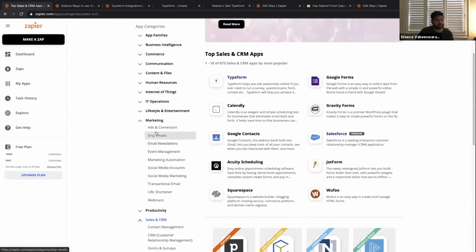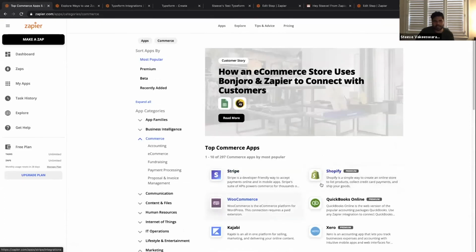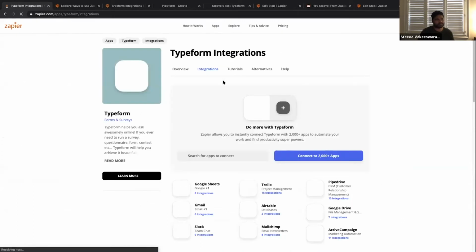A couple other examples that I want to get into, commerce. Maybe you're an e-commerce company and you're running your shop. You can find certain Zaps that we connect with here. So things like Shopify or Stripe or some of your back-end processes like QuickBooks and things of that nature. The best thing to do if you're looking to answer if Zapier connects with one of your favorite apps is to go to zapier.com/apps and go into the search bar and search for some of your favorite apps. So Typeform is one that we discussed, and you can find it here.